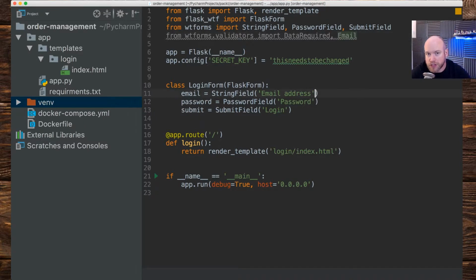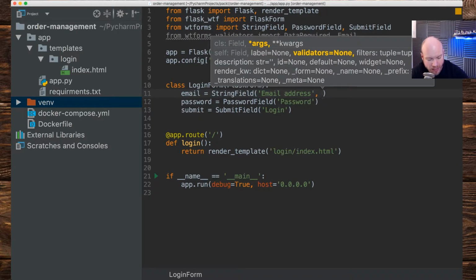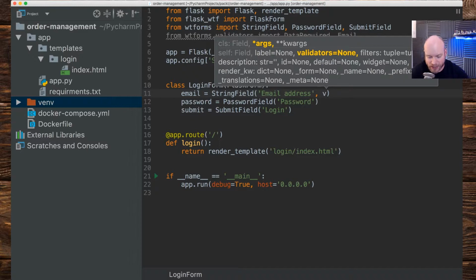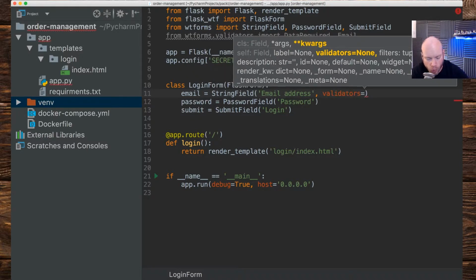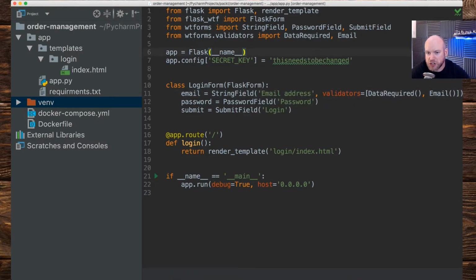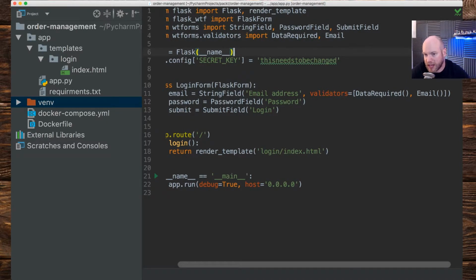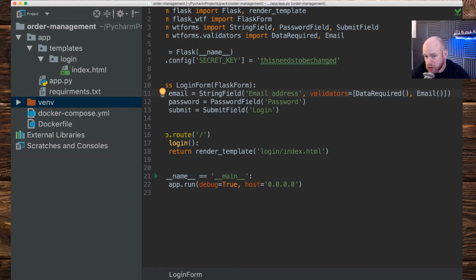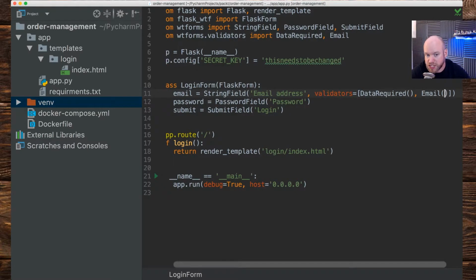So let's focus on the email address first, which is this one down here. The second argument that we can supply to these fields is the validators. So what we can do here is supply a list of checkers. The first one could be DataRequired, and then the second one could be perhaps the Email as well. And you can also add configuration to these things as well. You could have different types of email addresses that you're checking. But to be honest, let's just keep it nice and simple like this.